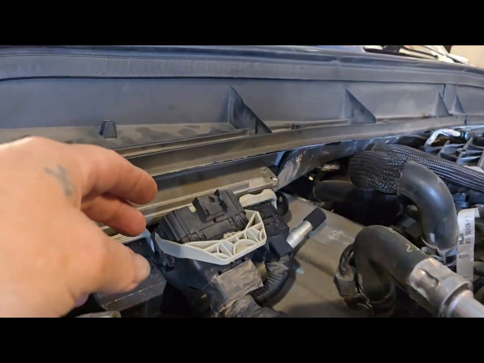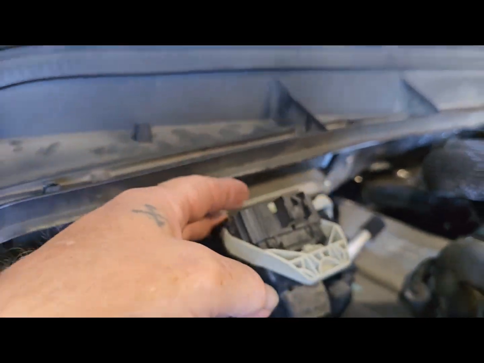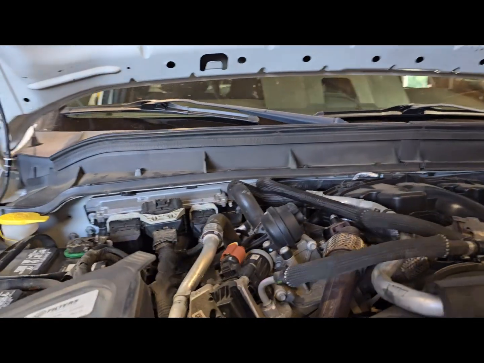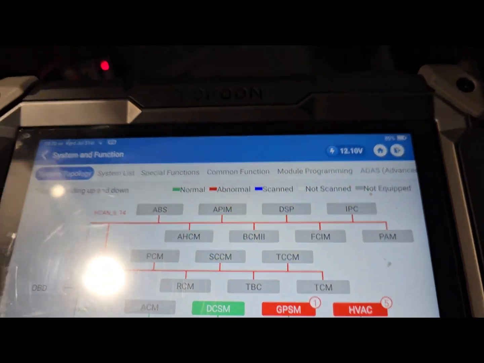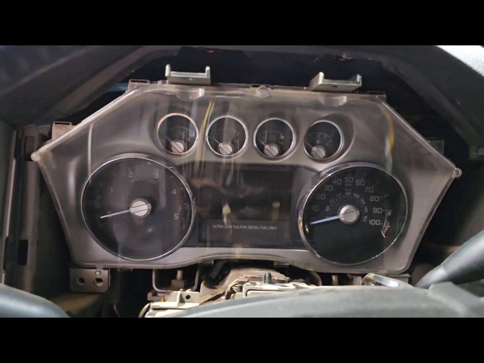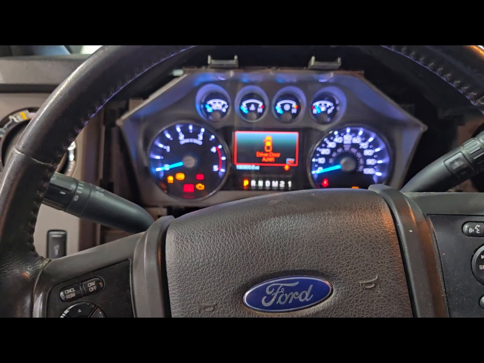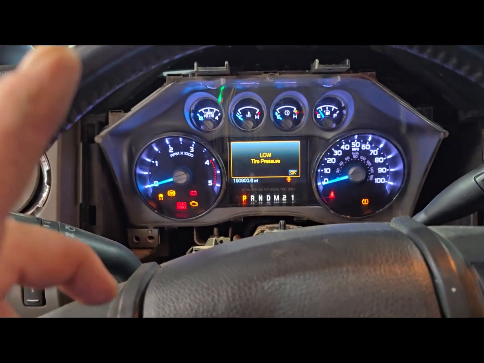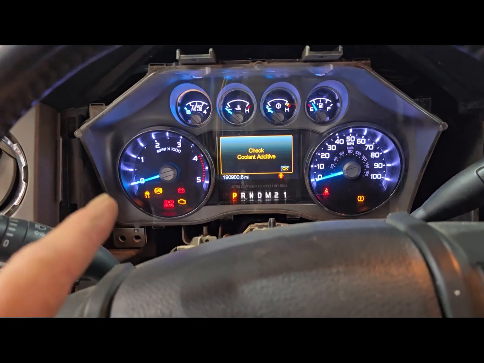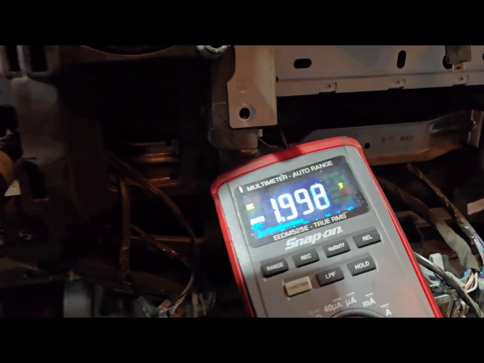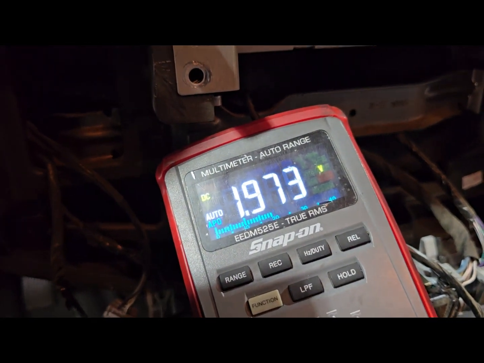So one of the terminating resistors is in the PCM here, so I got the connector disconnected here. All right, PCM disconnected, there's no change in our network, and our IPC is still down. All right, disconnected the ABS module, and now I got my IPC back. So IPC is back. High-speed CAN is reading 1.9.